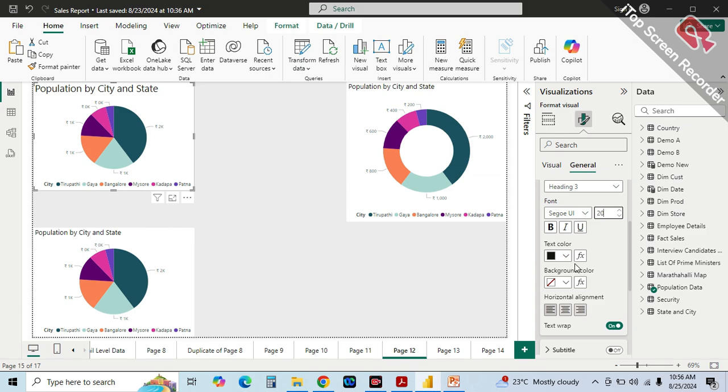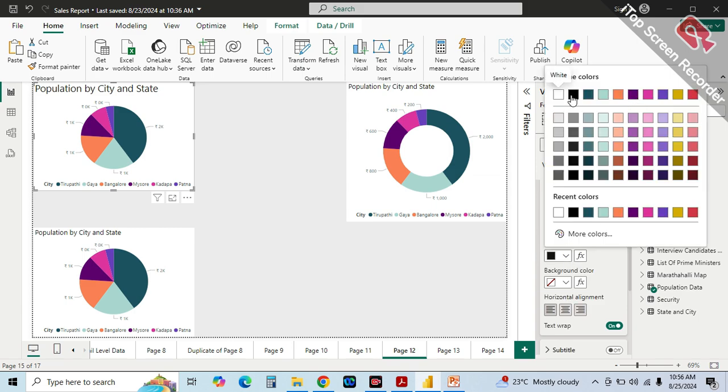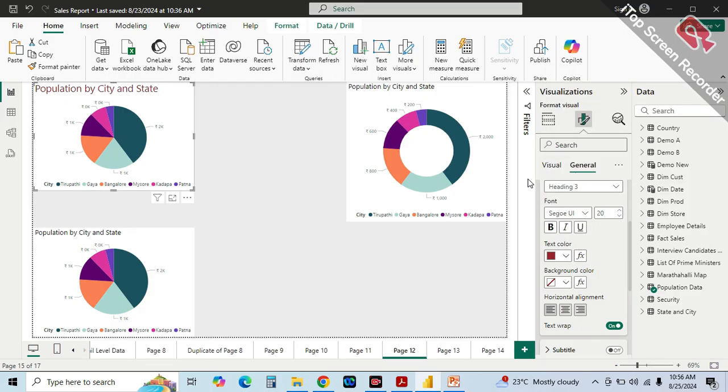Now I increased to 20. And I'm just changing the color to title like this. Now, I want the same changes for this visual also. Again, you no need to come to format option. You no need to do any manual effort.